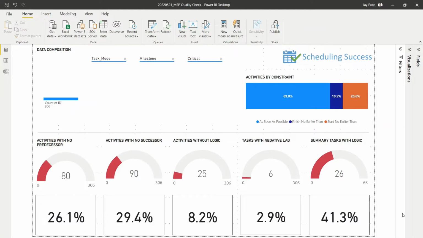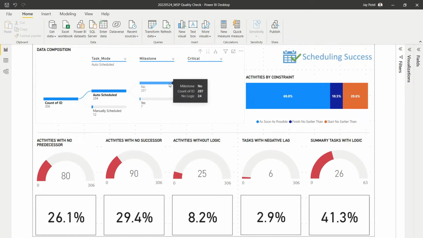I'm going to give you an overview of the tool that we developed. It's been loaded with some dummy data so that we can see some outputs. So firstly, we've got the data composition. We can explore this. So the total number of activities broken down by how they've been scheduled, auto or manual, the amount of milestones within the data set, and the number of activities that are critical within respective divisions.